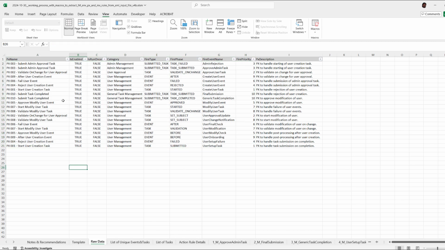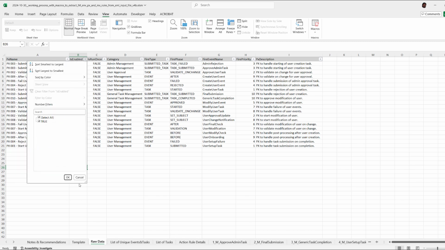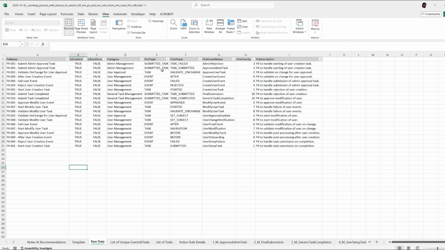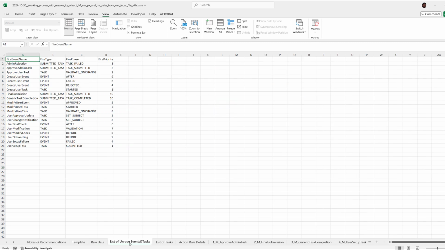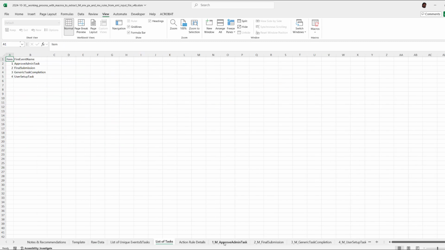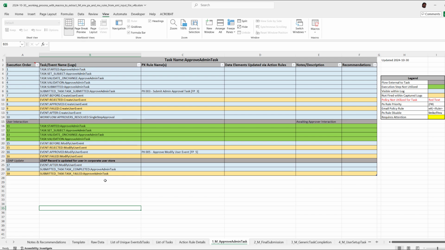So now I have raw data that it ripped out of the XML in a nice format that I can filter on. I can find out what rules are truly enabled, true or false, what category they're in, what kind of fire event they have, and if there's any description. And then I've got it filtered out in these other tabs. Now the value that I like of this is I can take my template, populate the task name, and if there's a PX rule that fired during a certain event, I can now see these. So if there's an issue with a certain business rule, I can now isolate it when it happens and where it's happening.